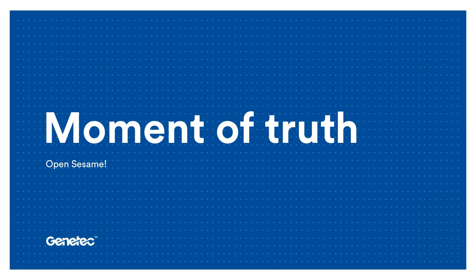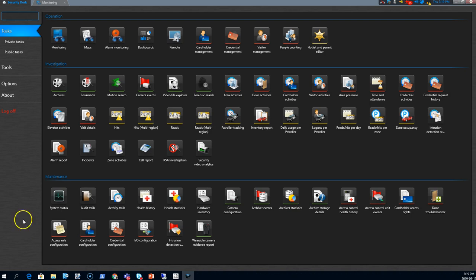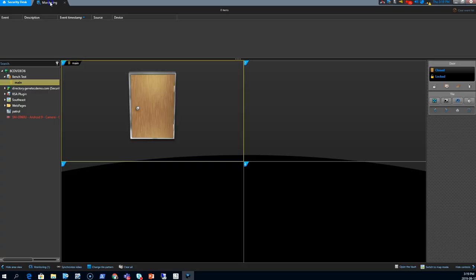Moment of truth. If we have done everything correctly, we will be able to gain access to our door. Now the moment of truth, to see if everything worked. To do this, we will open up the Security Desk client and open a monitoring task. In that monitoring task, we will monitor the door we created and see the status of the door. Now, we will present the credential we assigned to our user and see if the access to the door is granted.